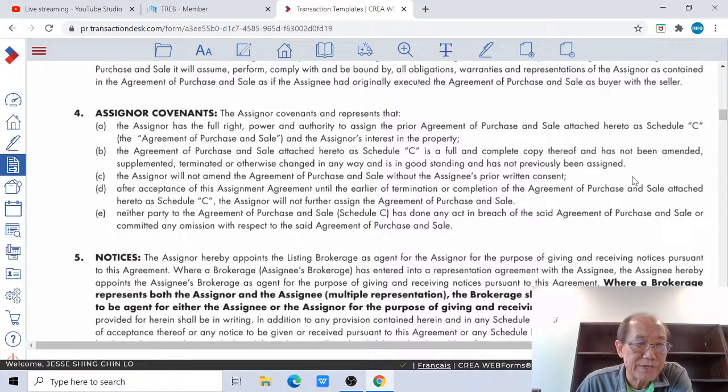Now, number 4, assignor covenants. Assignor, the seller, also has to covenant something, okay. Some are quite standard, like assignor has full right, power, and authority to assign the prior APS, okay, and assignor's interest in the property. That means he has to covenant that he has the power and authority to assign this original agreement of purchase and sale to the assignee.